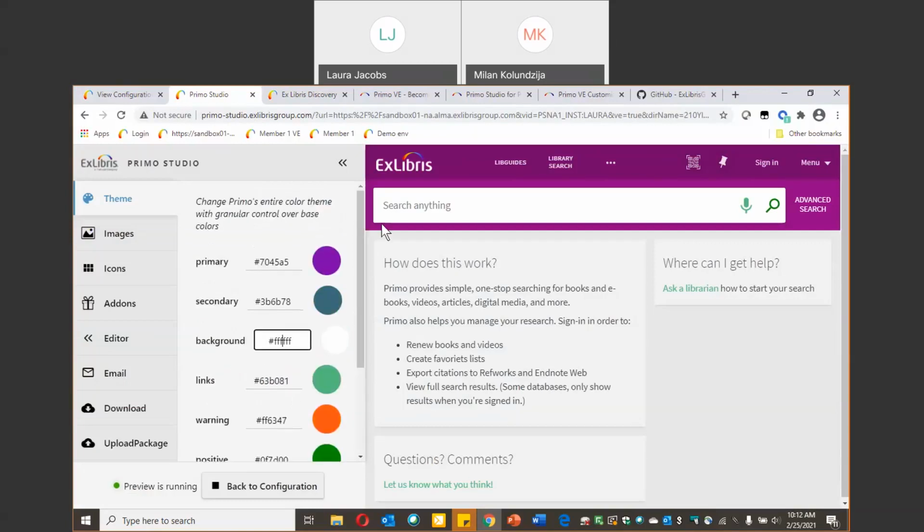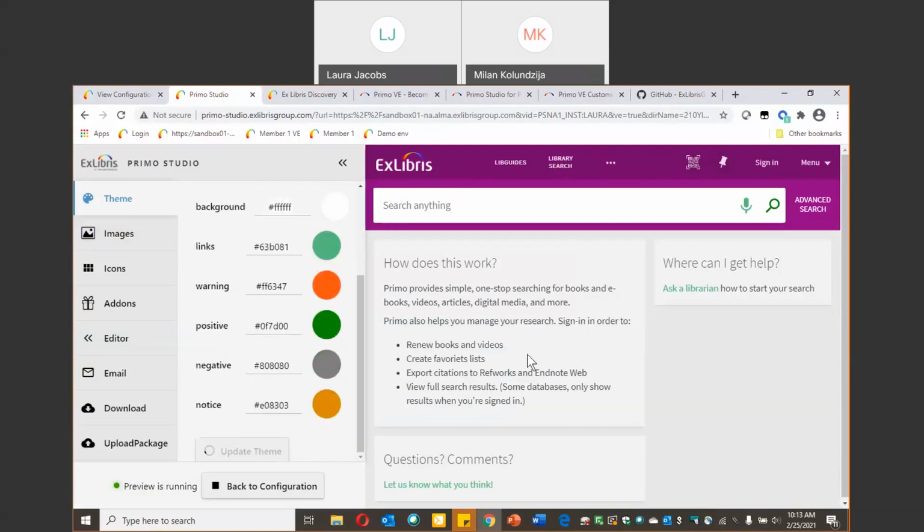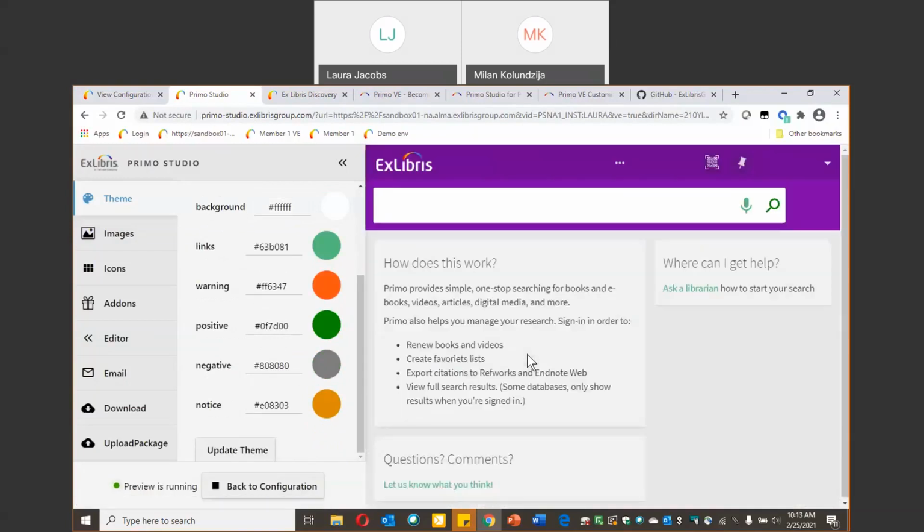And you'll notice that I changed the color here. I chose a different color, but it's not updated here. Anything that you do, you have to click on Update Theme, and then it will reload your screen on the right, and then it will show you whatever you've changed. And again, this has nothing to do with your live view. This is just in Primo Studio, so it's not showing anything that you've done to your users.